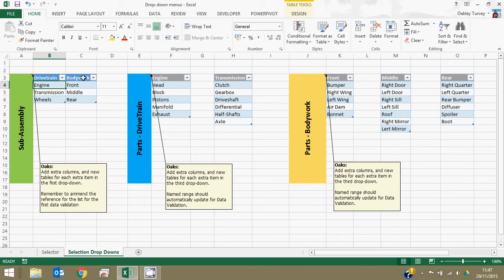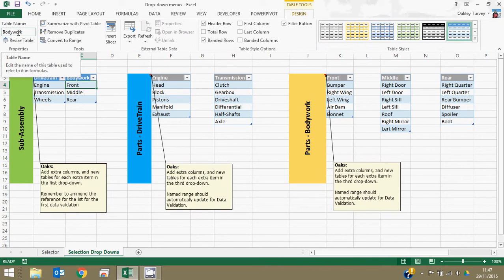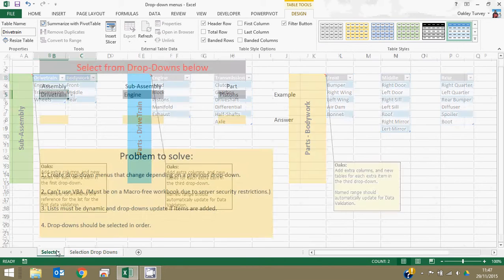Clearly here, that's a table called bodywork, and the same applies. The table name is bodywork, and also the field name or the header for that table is bodywork. Likewise here, engine, engine, transmission, transmission. You'll see why that has to be so later on. Okay, so the first two options are those two cells there. My first drop-down is driven by those two cells, so that's easy enough to do.